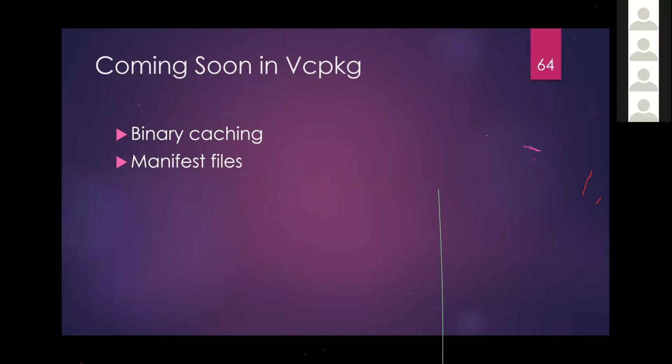Manifest files, this is something people have been asking for a really long time. If you're used to NPM from the Node project or Cargo from Rust, this is pretty much a similar thing. It's a file which describes your dependencies and your versions, and you can distribute this file alongside your project, so if anyone gets your project, they know everything which they need to build it, and all of these dependencies can be pulled down automatically, and you don't have to do anything else.